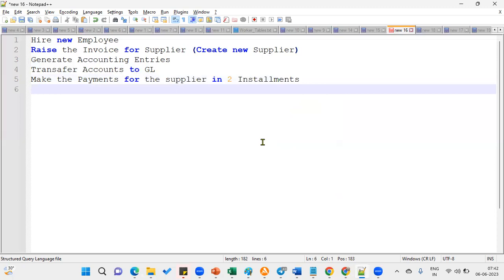So this is a basic business flow for the account payables module. Now the organization wants to create a supplier and create an employee. An employee is going to log in and create a supplier. After that, we want to raise an invoice, and then payment will be done in two installments.